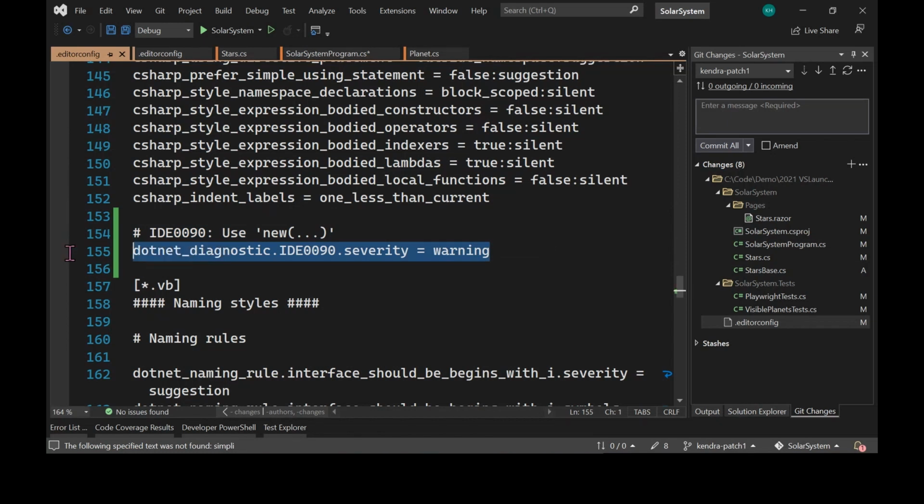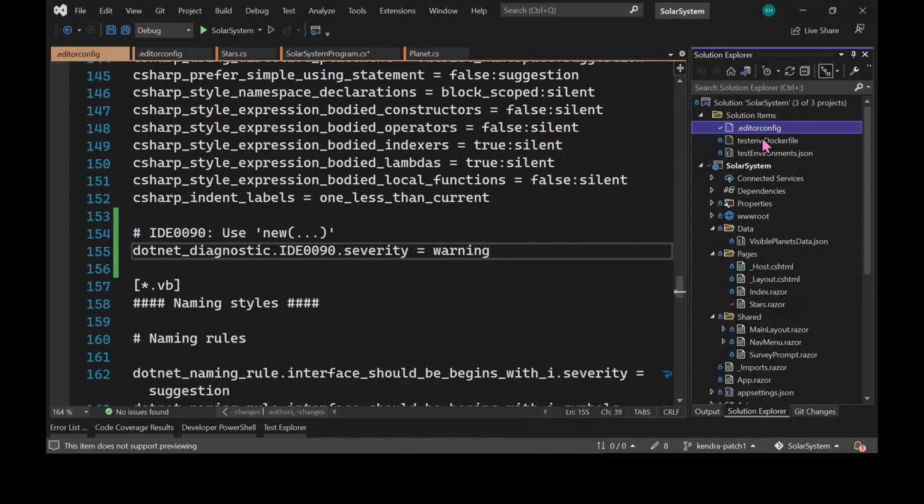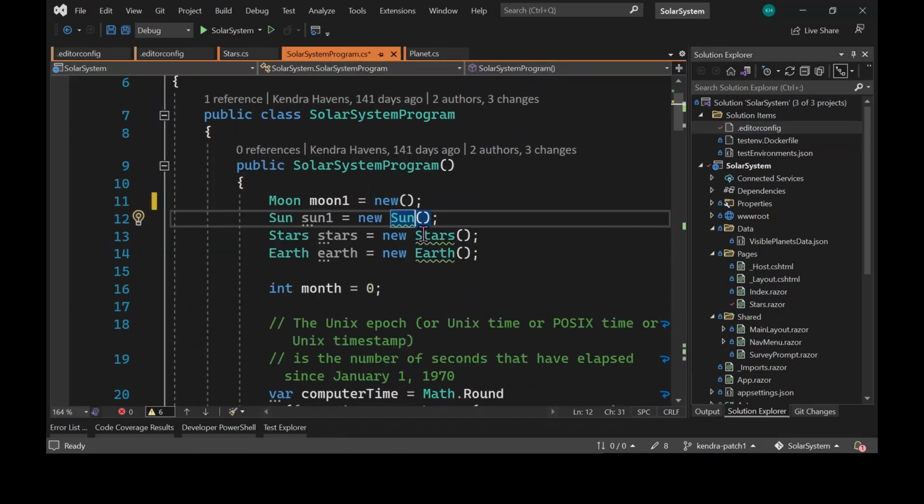So everyone who opens this repo in Visual Studio is also going to get a warning for this, because this file in your source control is read by Visual Studio, and then it decides what kind of things to show in the editor, what kind of prompts. So you could choose an error, you could choose a suggestion, that kind of thing. So now it's a warning.